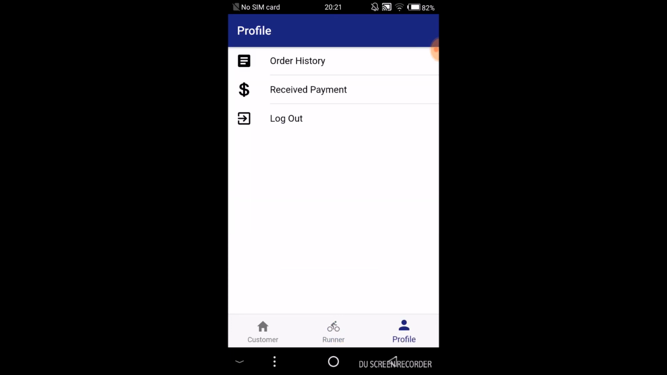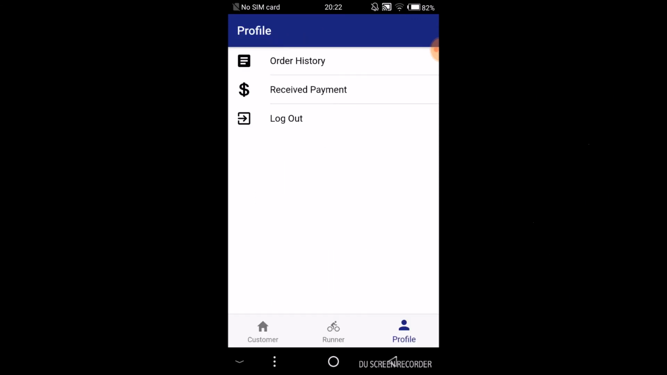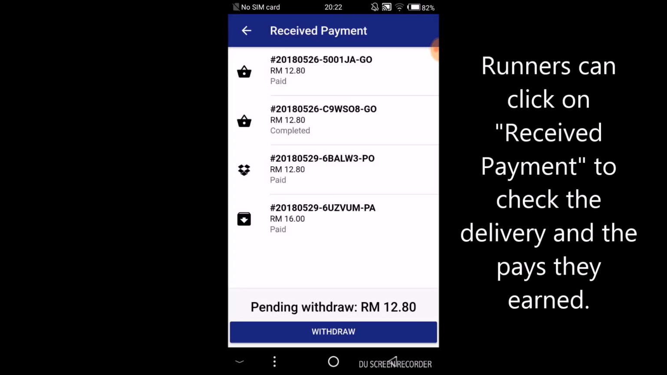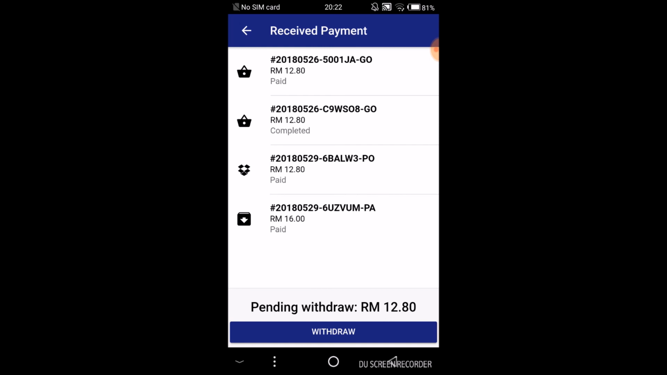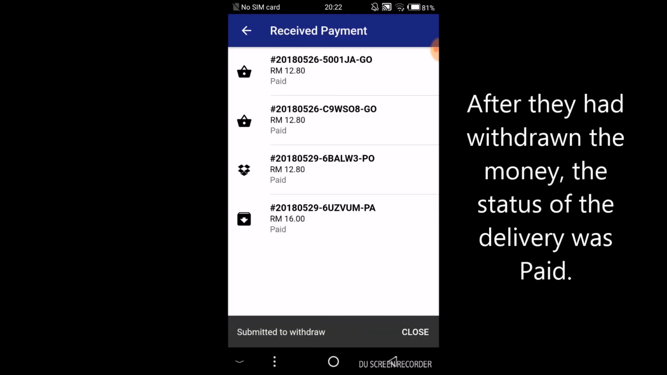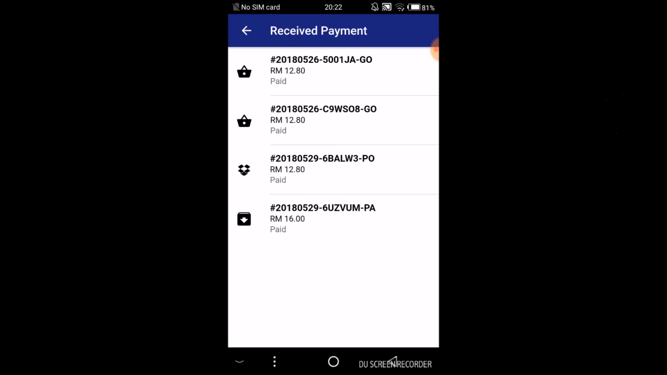And go to the profile. The customer can view their orders from the order history, and these are the order history of the customer. And for the runner, they can see their pay by clicking on the receipt payment. If the runner wants to withdraw the money, they will click on withdraw, and then the status of the order will show to the runner as paid.